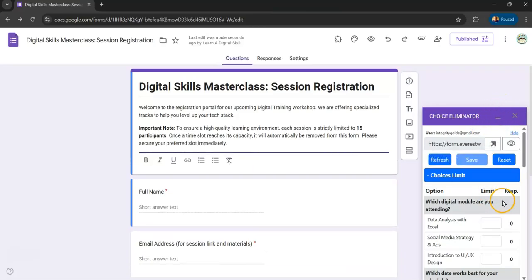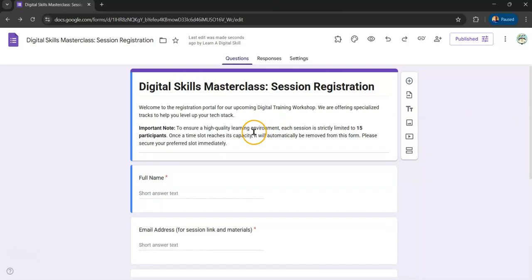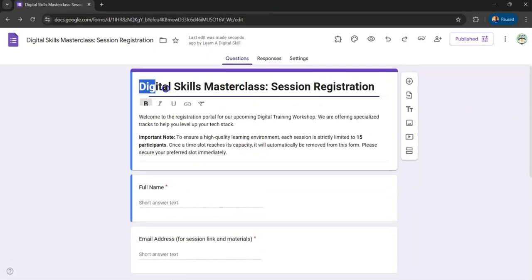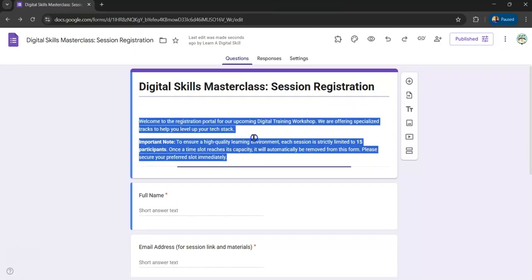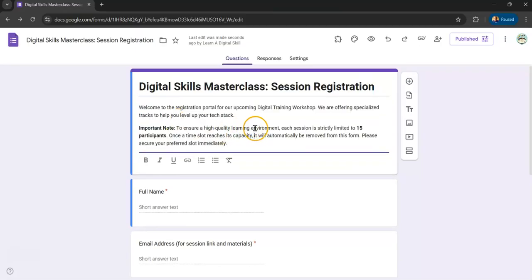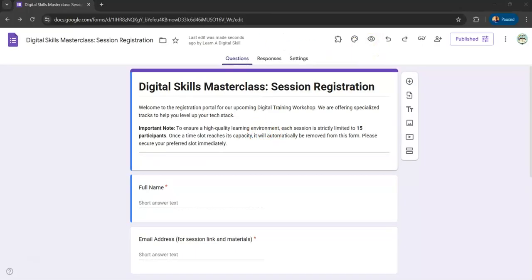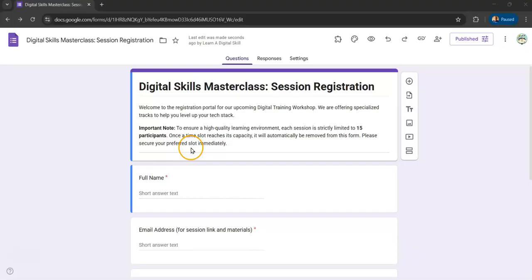The very first thing we need to do is look at your form and see where we can apply the limit with Choice Eliminator. For example, if you look at this form, we want to do a training session on digital marketing skills, and we have this very important notice. We've said that for each session we want only 15 participants, and that is what we want to limit.